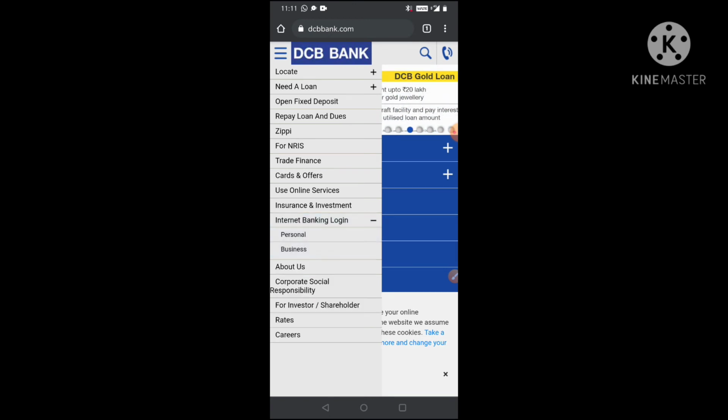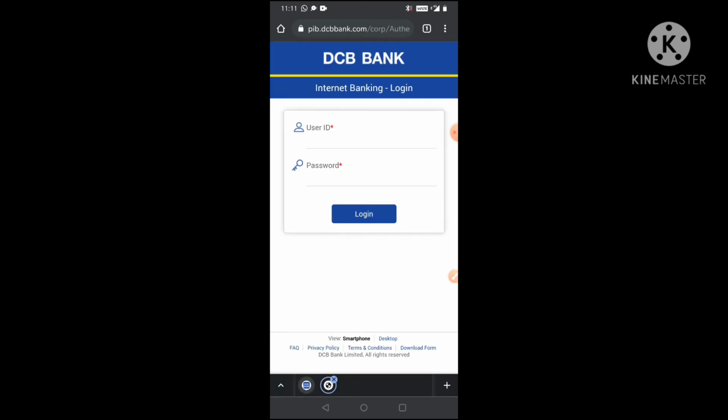You need to click on Plus. Then you have to choose Personal. There you need to enter the user ID and password. That will be provided by the bank itself.